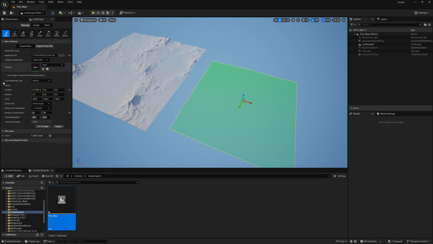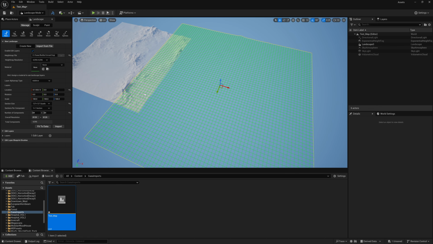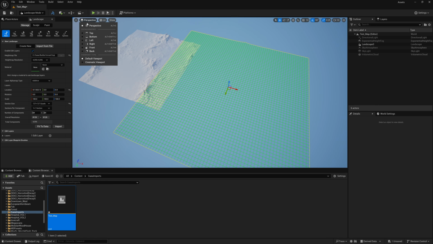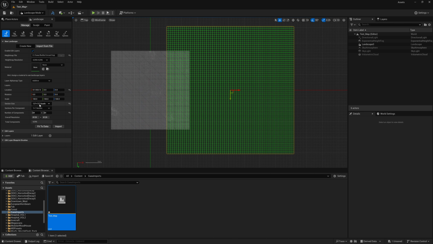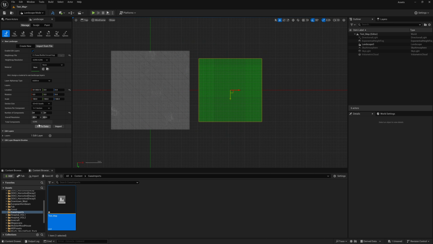So I've gone back into manage and new, and all the settings are as they were before. I've got a 4K height map and it's matched the overall resolution. If I change the quads, for example, it gets too big. If I go to 127 quads, then it's much bigger than 5 kilometers. In fact, let me change back to top view. It gives us a clearer view, like so. So I'm just going to drop it back down to 63 by 63.